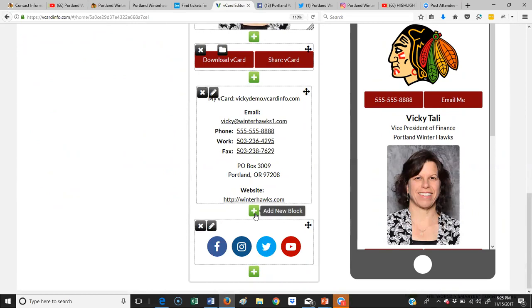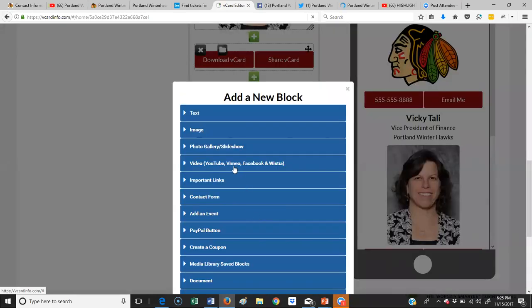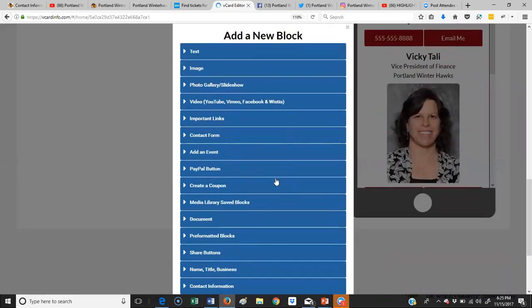So let's say I click on add new block. And this gives you, look at all these blocks we've got. We've got some great choices of things to add to the card. The most common ones that you will use is your text block, your image block, your photo gallery, and your YouTube. Tonight we'll also add a contact form and we'll add an event. So what I'm going to do right now is show you YouTube, because that's a real important one.